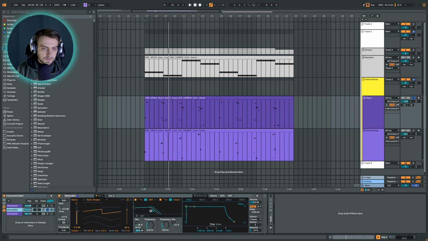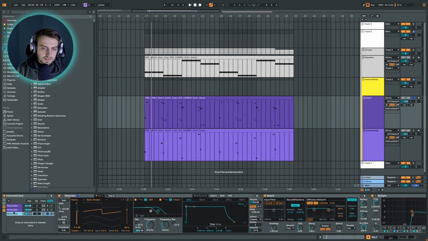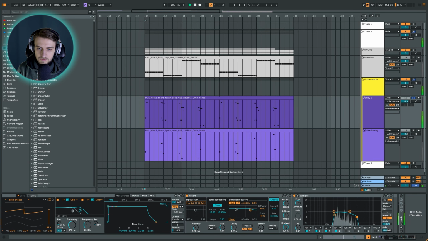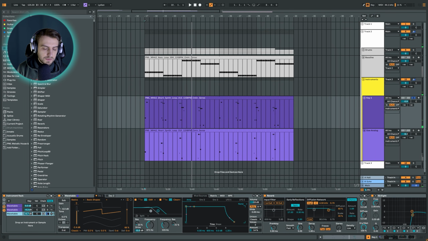Then we have a saw. We are just using 2 voices of unison to have a bit of wide signal in the background. And then also we have a reverb chain. Also saw. And then we are just band passing this sound. So it's pretty simple.